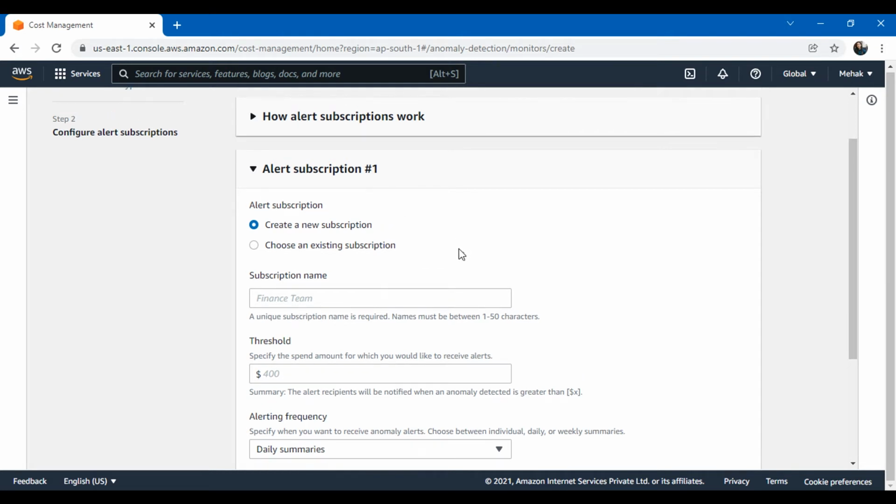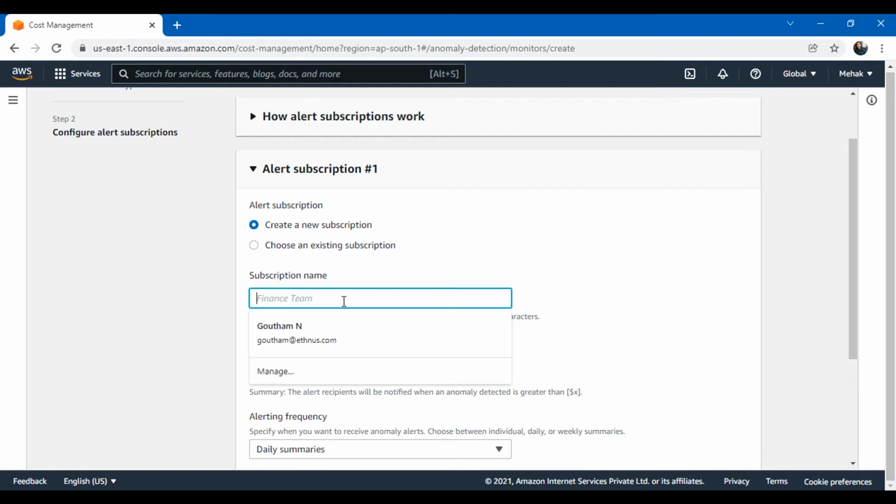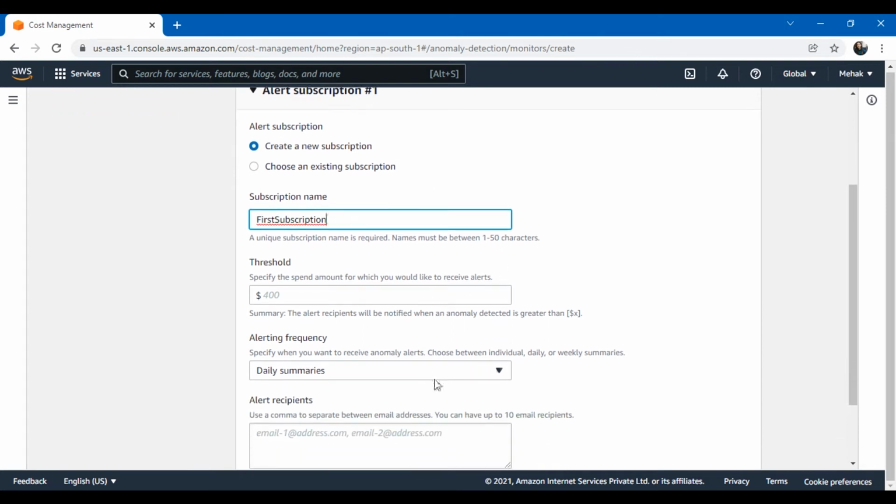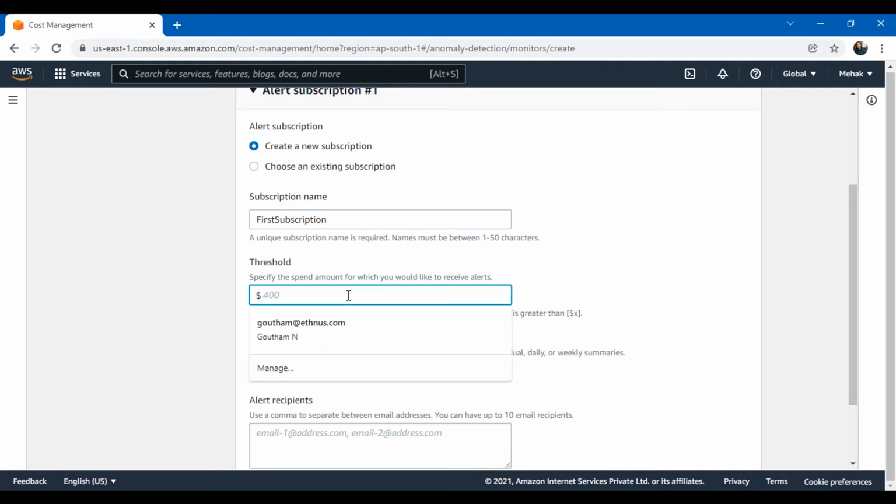First, I will have to give a name to my subscription, something that will uniquely identify it. So let me give this as first subscription, and here I have to set the threshold, which is the spend amount for which you would like to receive the alerts, and I would say 100, or let's say 10 itself.